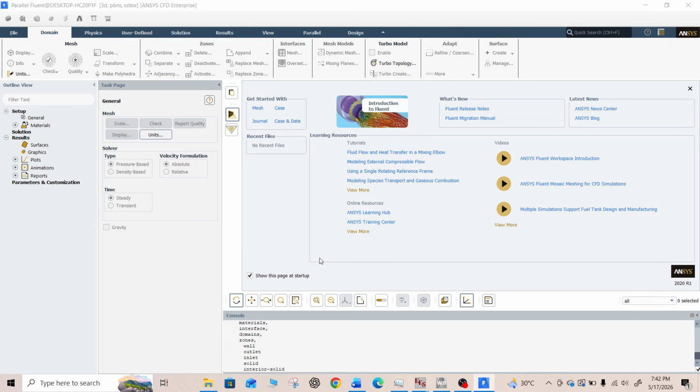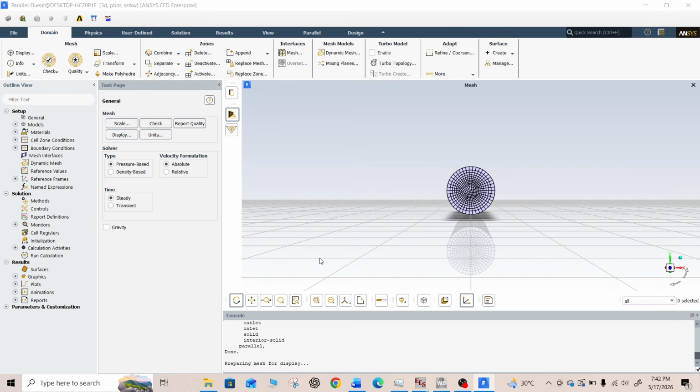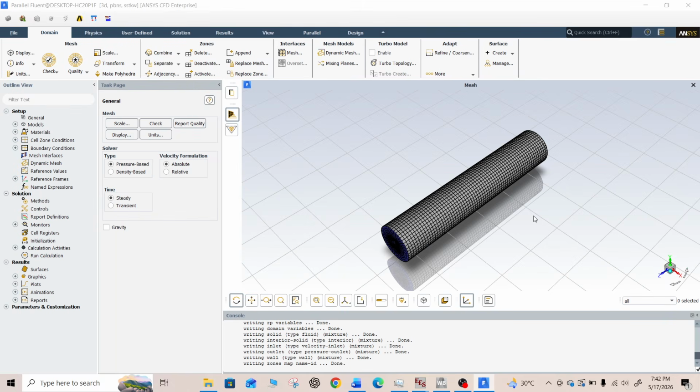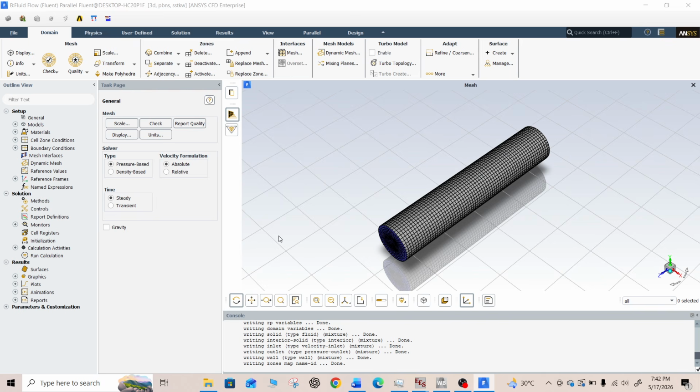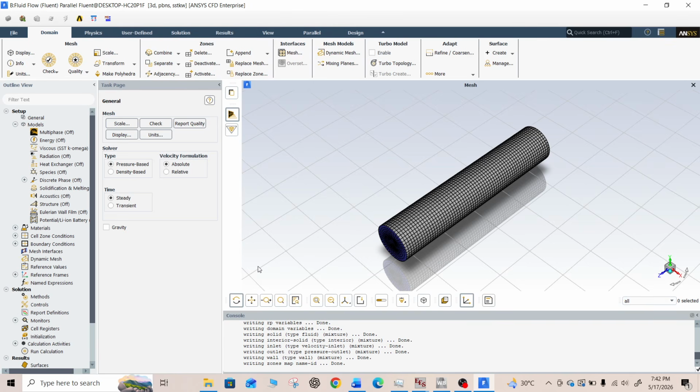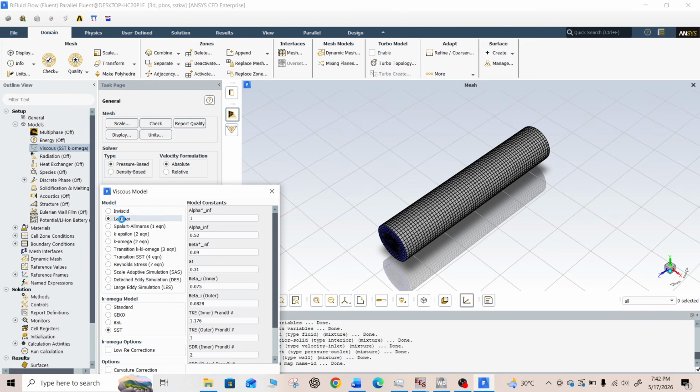Okay, so give it some time. So it's opened. This is your geometry. Similarly, what we did in the first simulation, we'll be doing here, but the conditions have changed. First of all, we go to the model. We have to make it a laminar analysis. We're not considering any turbulent flow analysis. So go to Viscous, SST k-omega, and here select the laminar flow.